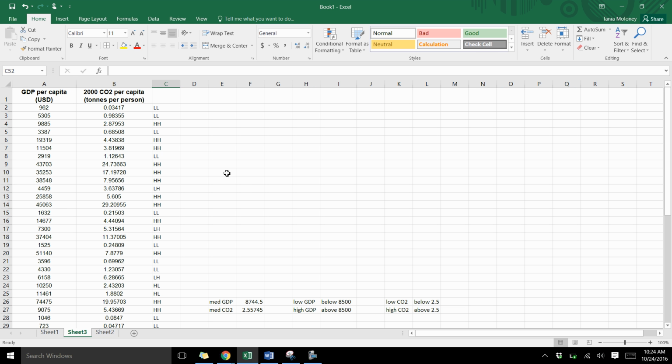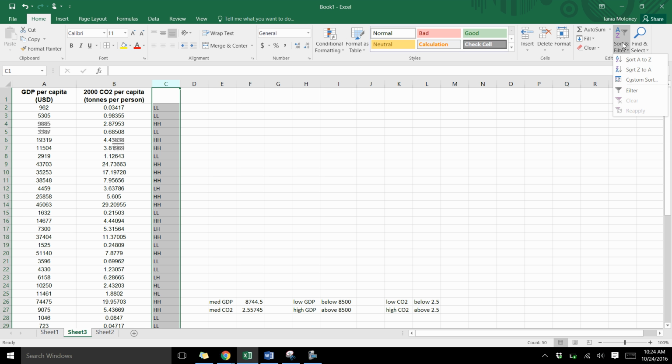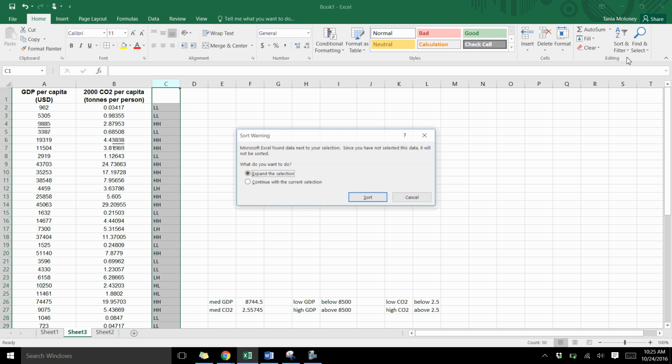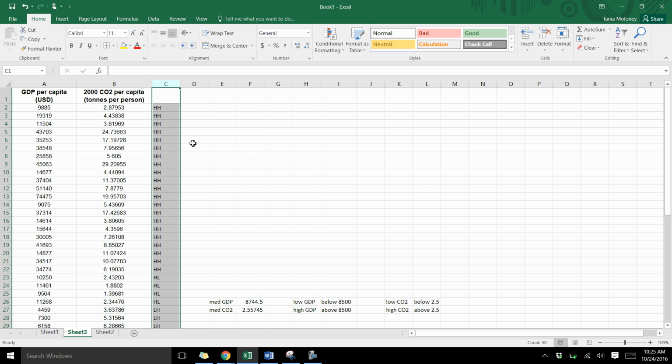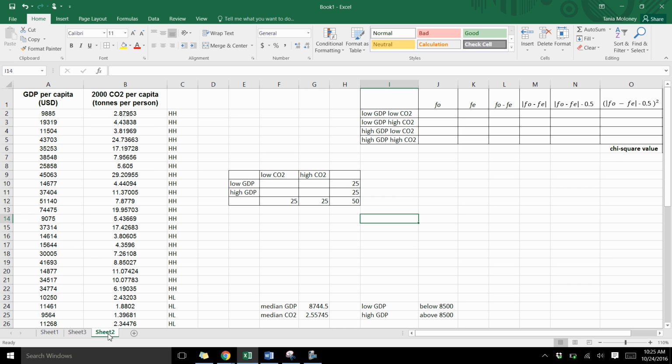To sort the data, what's a lot easier than counting up how many low lows you've got is to select column C, select it all, go to sort and filter in the top right, and sort A to Z. Make sure this is selected and go sort. See what it's done is put all the high highs together, all the high lows together, all the low highs and all the low lows together. So I'll just skip ahead to one that's been sorted for you already.